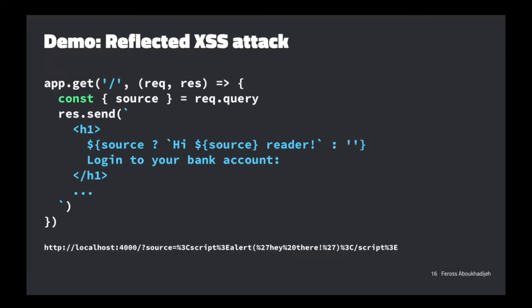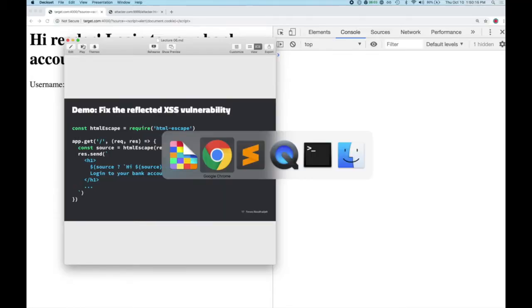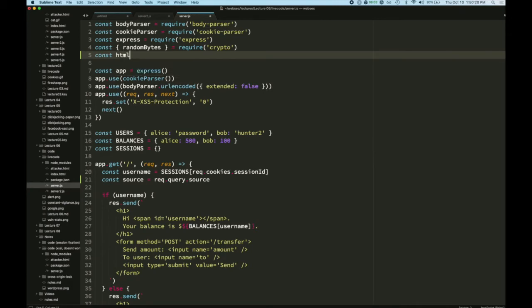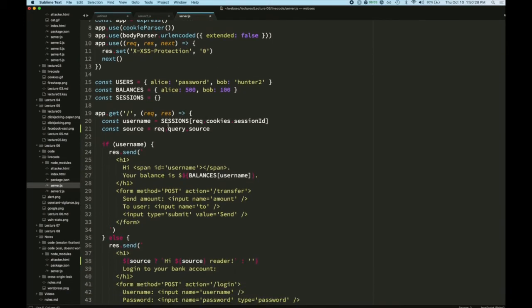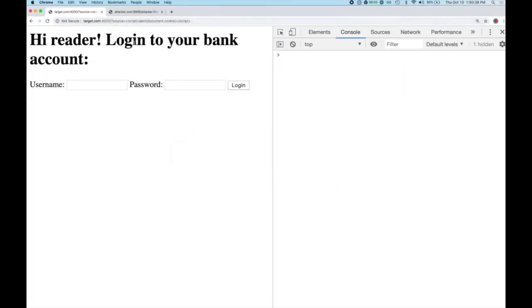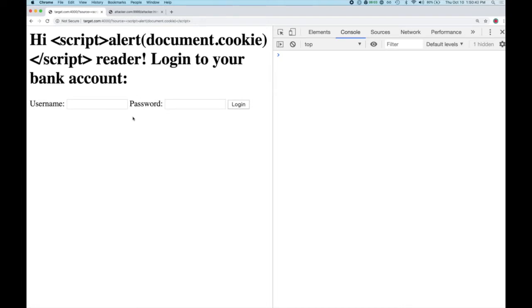Yeah. So basically, I'm going to show you how to fix it really quick. One really quick way to fix it is there's a package called HTML escape. And I'm just going to import that really quick. What this does is it goes through and replaces the characters that are unsafe with safe versions. And so now if I refresh this page with the script in it, instead of it alerting out my cookies, it should just display me the script, which is exactly what I wanted, right? I want to just show the user what was in the URL. So now this is not an attack. Even though it looks sketchy, it's not actually an attack.